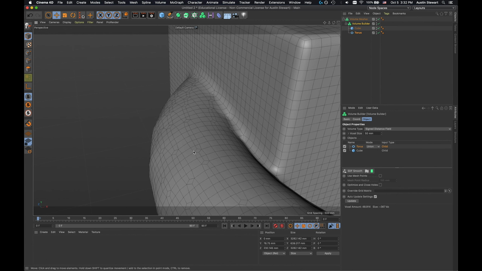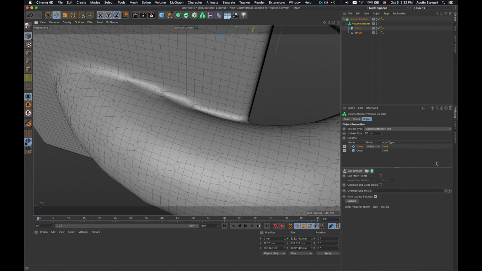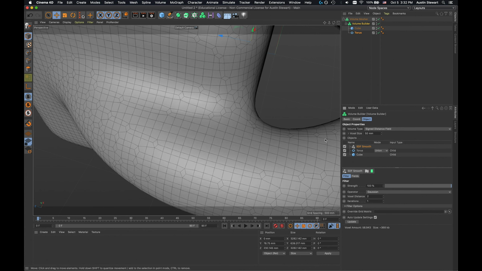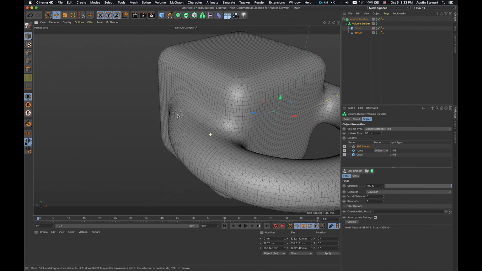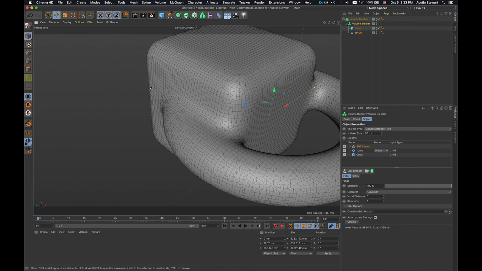One of the other things that we can do is apply filters to the volume builder. One of the filters that we can create for this signed distance field is an SDF, or signed distance field, smooth. And there's also dilate and erode, open and close. We'll talk about those in a second. But let's just click on here, and you can immediately see what happens. It immediately smooths out and makes all of these curves significantly more gentle.